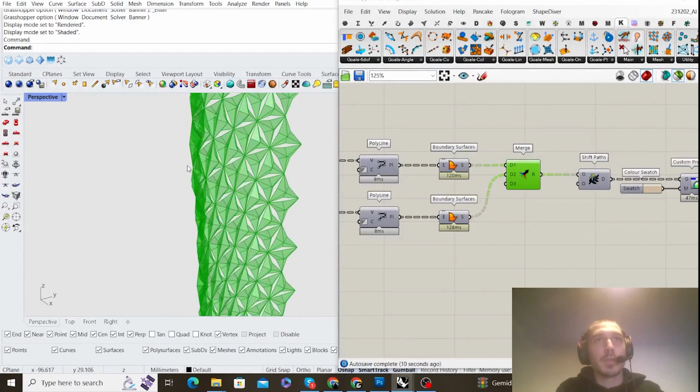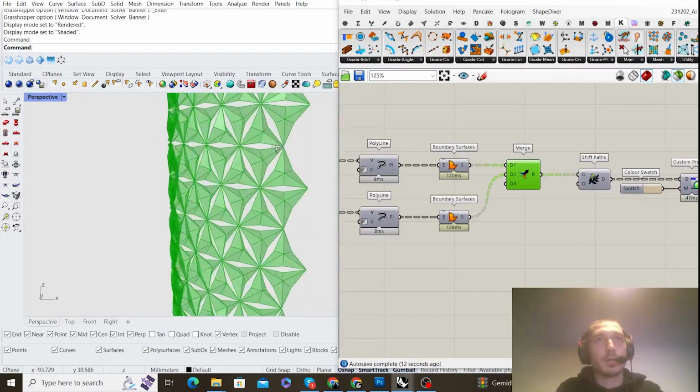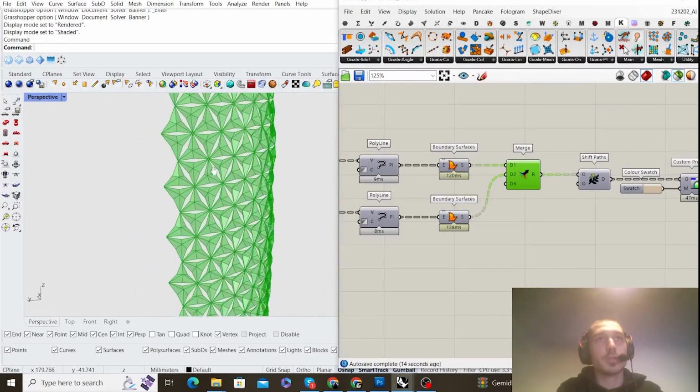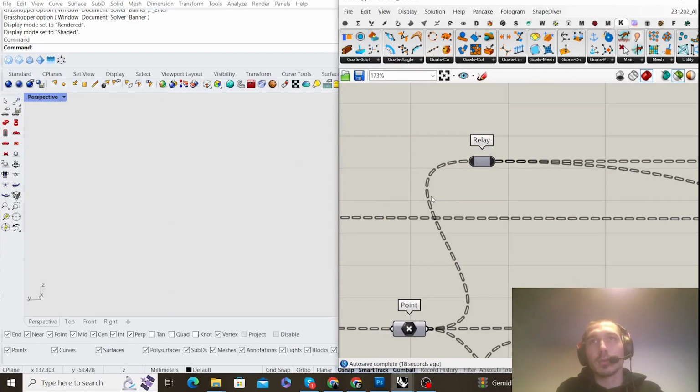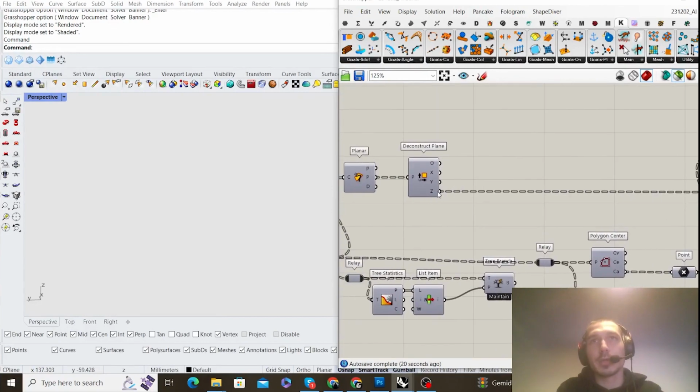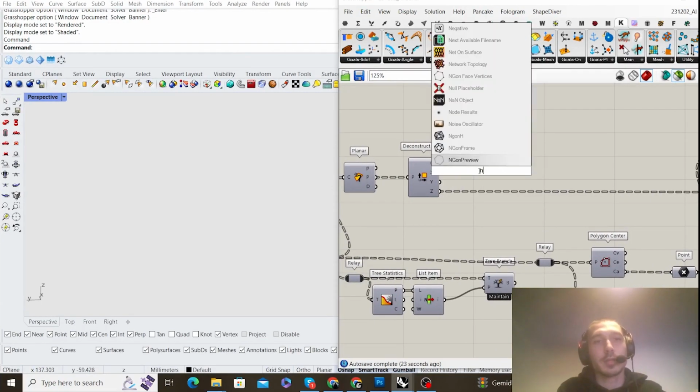The only thing here is that all these triangles are pointing inwards, which is not good. So the only thing we have to do is get rid of this relay, and then we also need to reverse this vector, right? So we need to say negative.